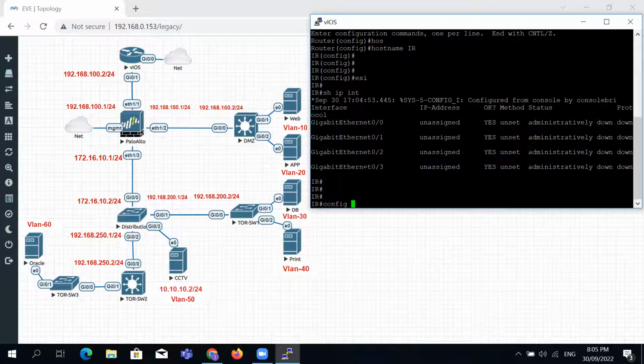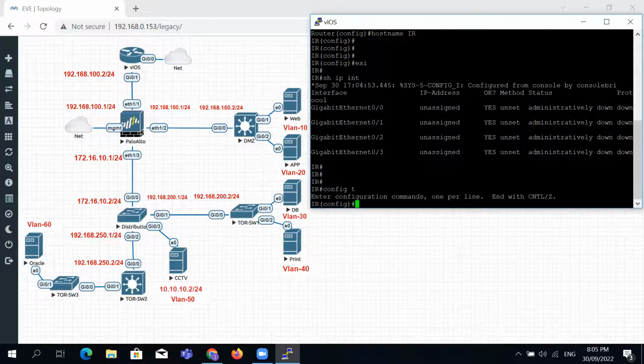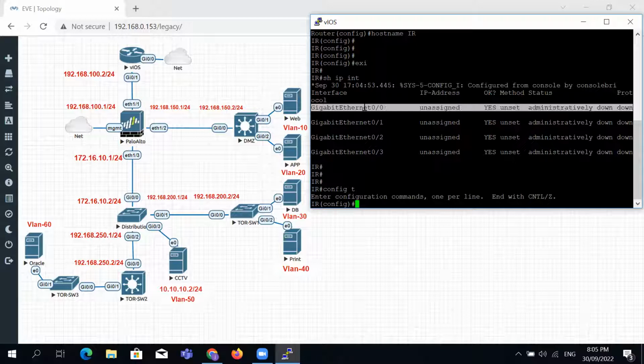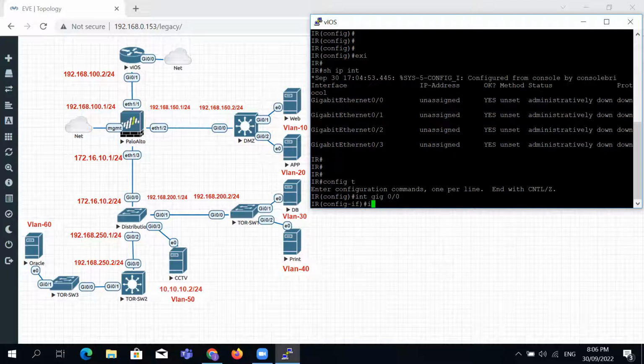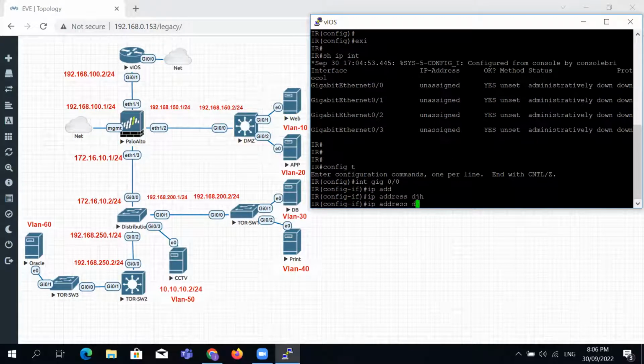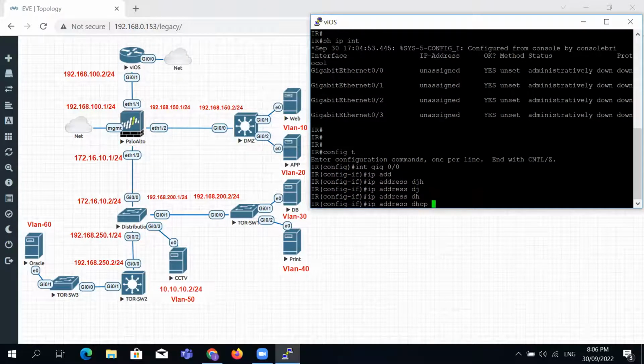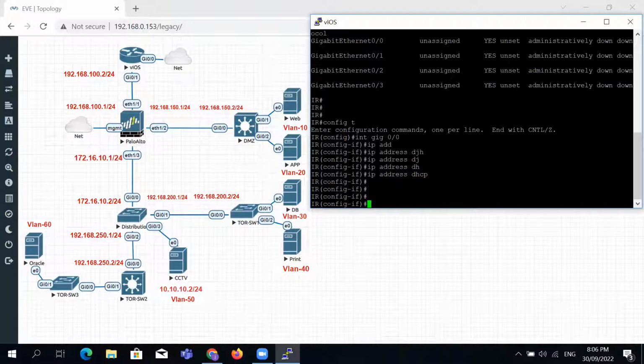So there are 2 ways to configure my interface. Either I will assign a static IP, or I can configure a command through which it will take the IP from my DHCP router. So I will show you both. ip address dhcp. As soon as you give this command, this interface will take an IP directly from my home internet modem router.